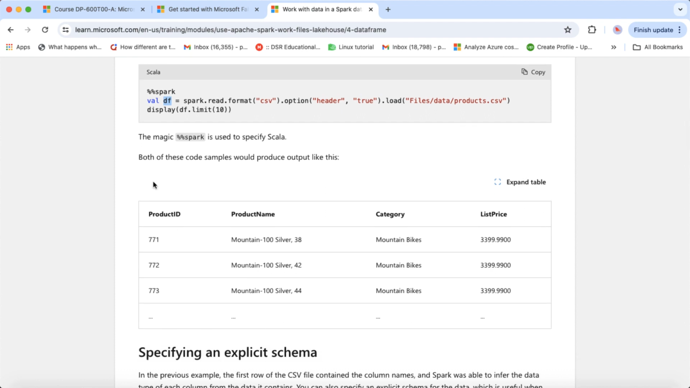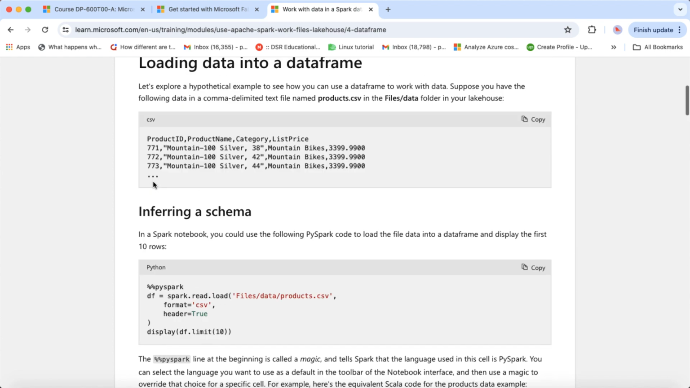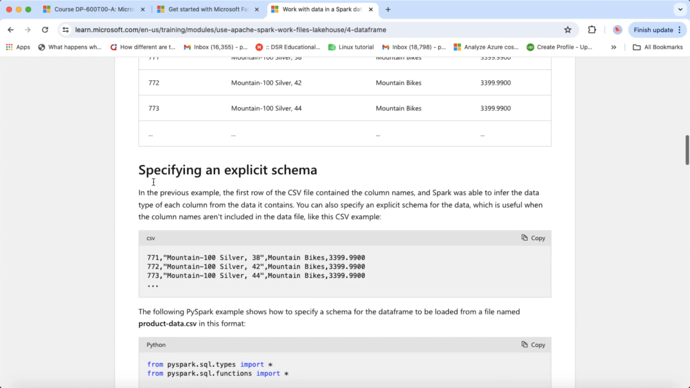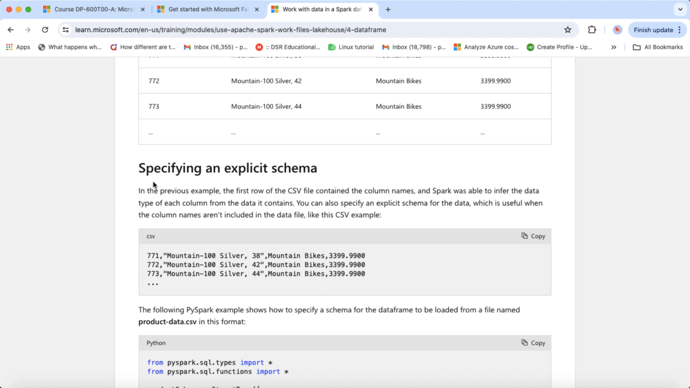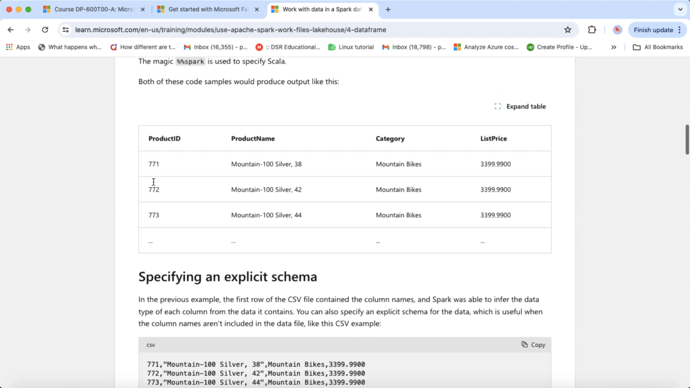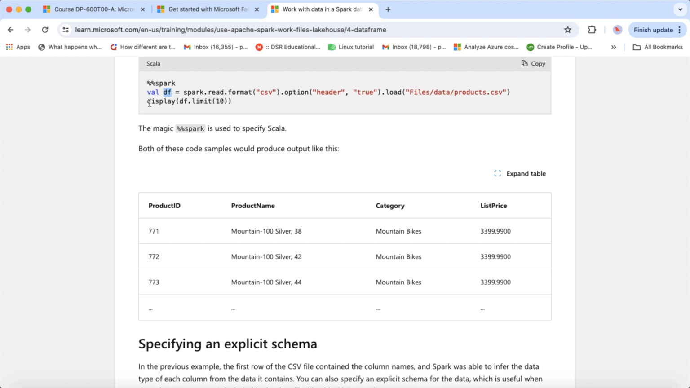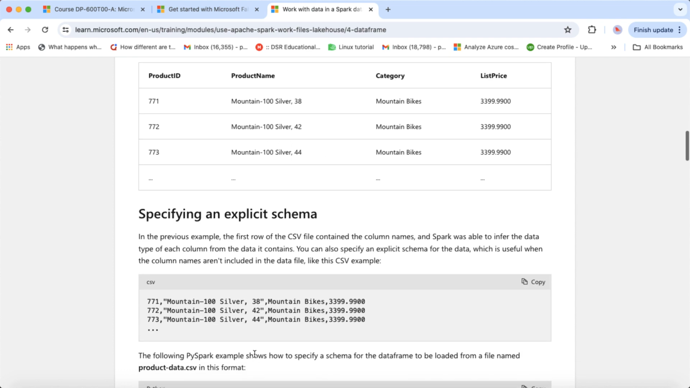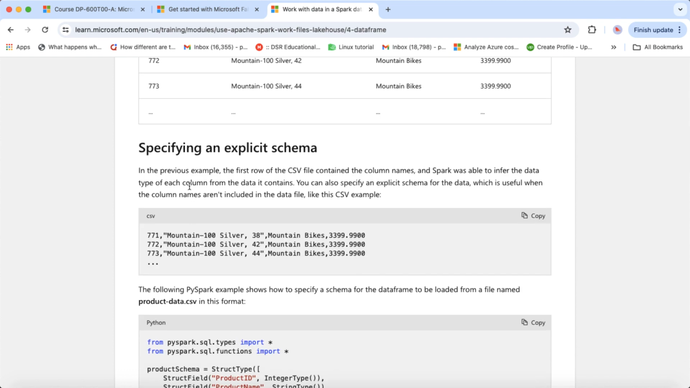Both these code samples would produce the same output, because we are just reading the data. We are just using different languages for giving us the data. So what we are doing is reading that, saving this data in a data frame, and then asking to display whatever is there in the data frame, just 10 rows out of it, right? So here we are trying to show how we can explicitly specify the schema, right?